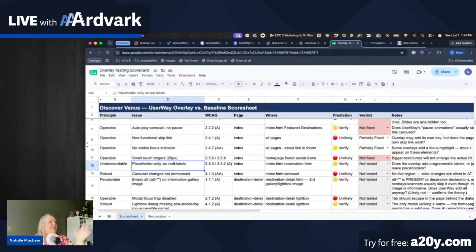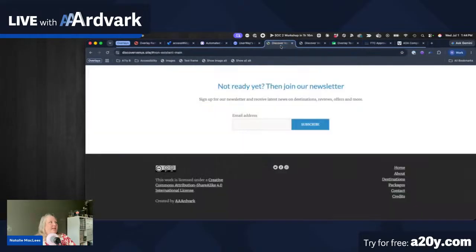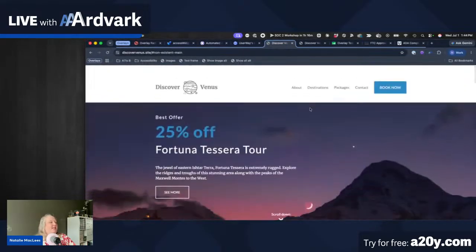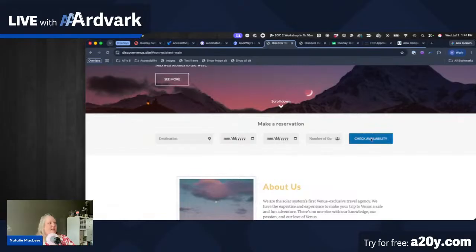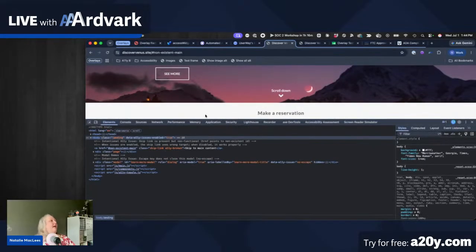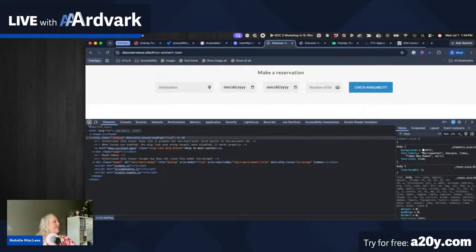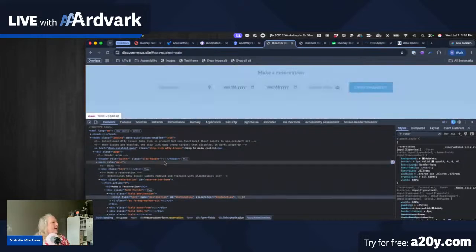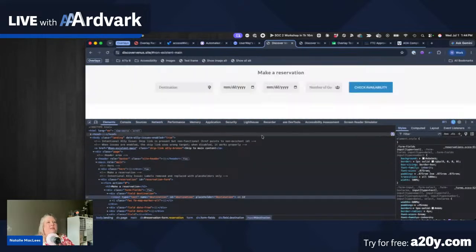So that's in our booking form. And let's go ahead and take a look at that on the site that is broken. So it's this form here. And if I open this up to inspect those form fields, and we look at this first one for the destination, let me switch over to the accessibility panel.